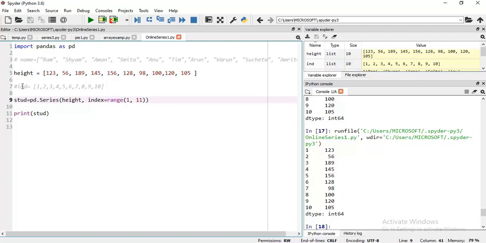You can use this method, or you can use the range function, but I think the range function is more suitable because it reduces our task rather than writing 1, 2, 3, 4, 9, 10. It is not a good habit. Instead, when we have a function, we should try to use it. This is the range function I have used, and it changes the index from 1 to 10.